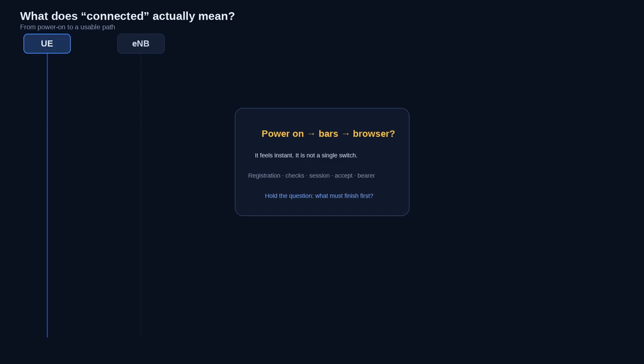This lecture walks that conversation from first principles using one concrete example, the initial attach procedure. We'll watch messages move left to right across the network, and after each stage, you'll be able to say in plain language what just became true that was not true before. Here's the question to hold on to. What has to happen between turning a device on and obtaining a usable network connection?